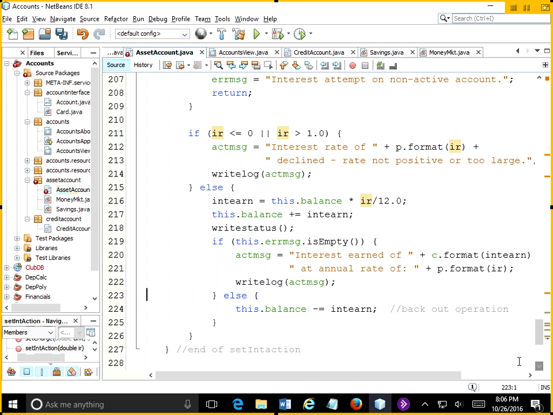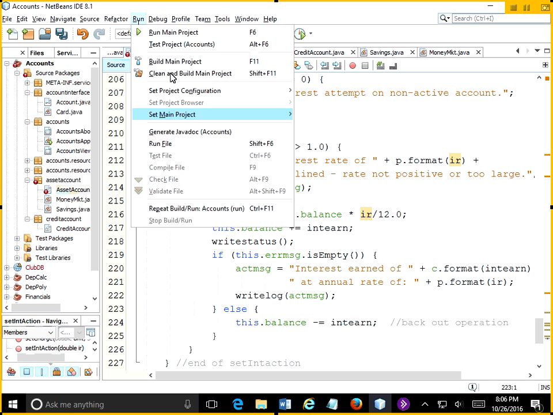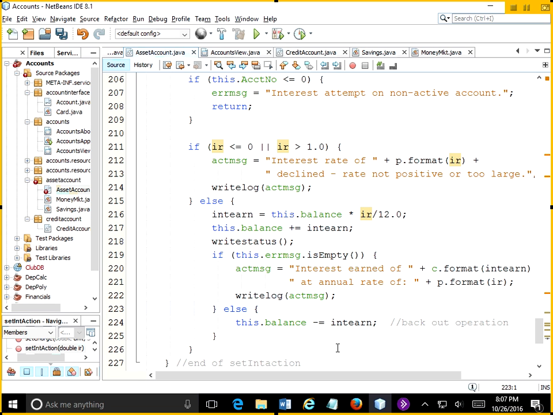So this is the code I want in my interest action for the asset account class. Let's see if I've gotten all of my bugs cleaned up. All right.